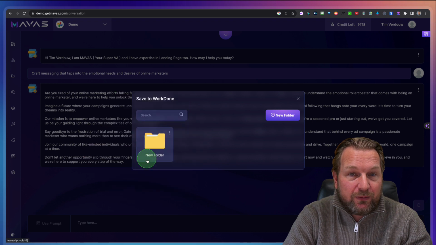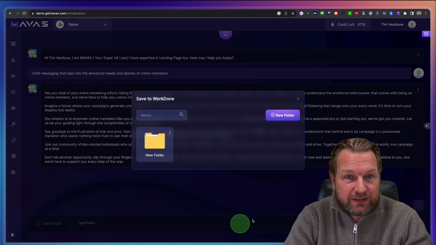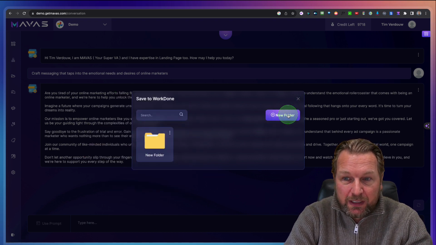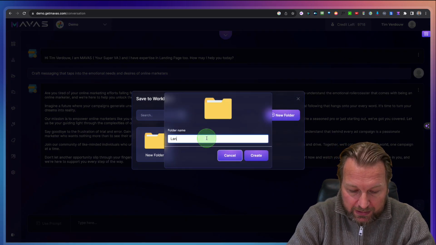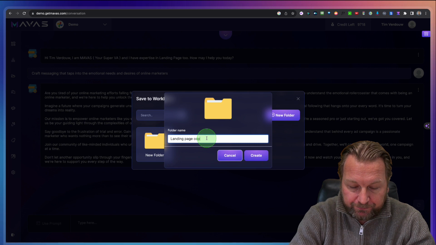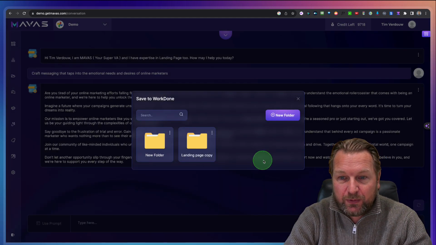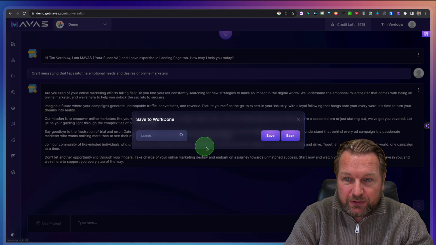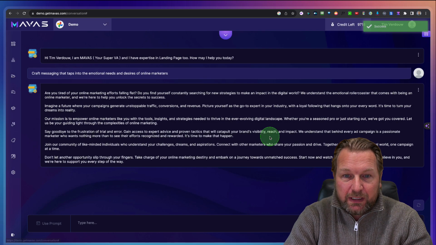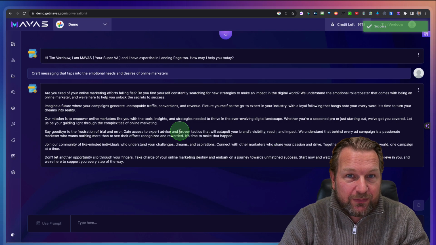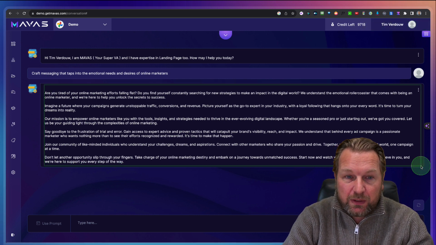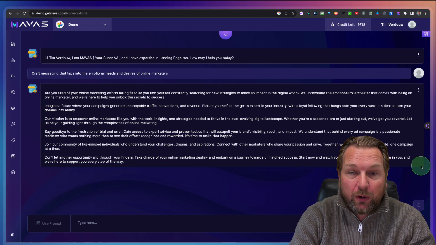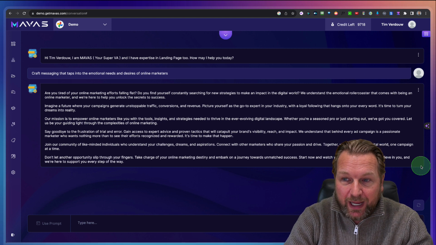And now you can see I have a folder system in here. And as you can see, this is a brand new account. Do you see that? So I can say new folder, and I'm going to say, for example, landing page copy. Now I'm going to create this folder and store this inside of it. And now this specific chat has been saved inside of that folder. So MAVAS helps you by organizing all of the chats that you're having.